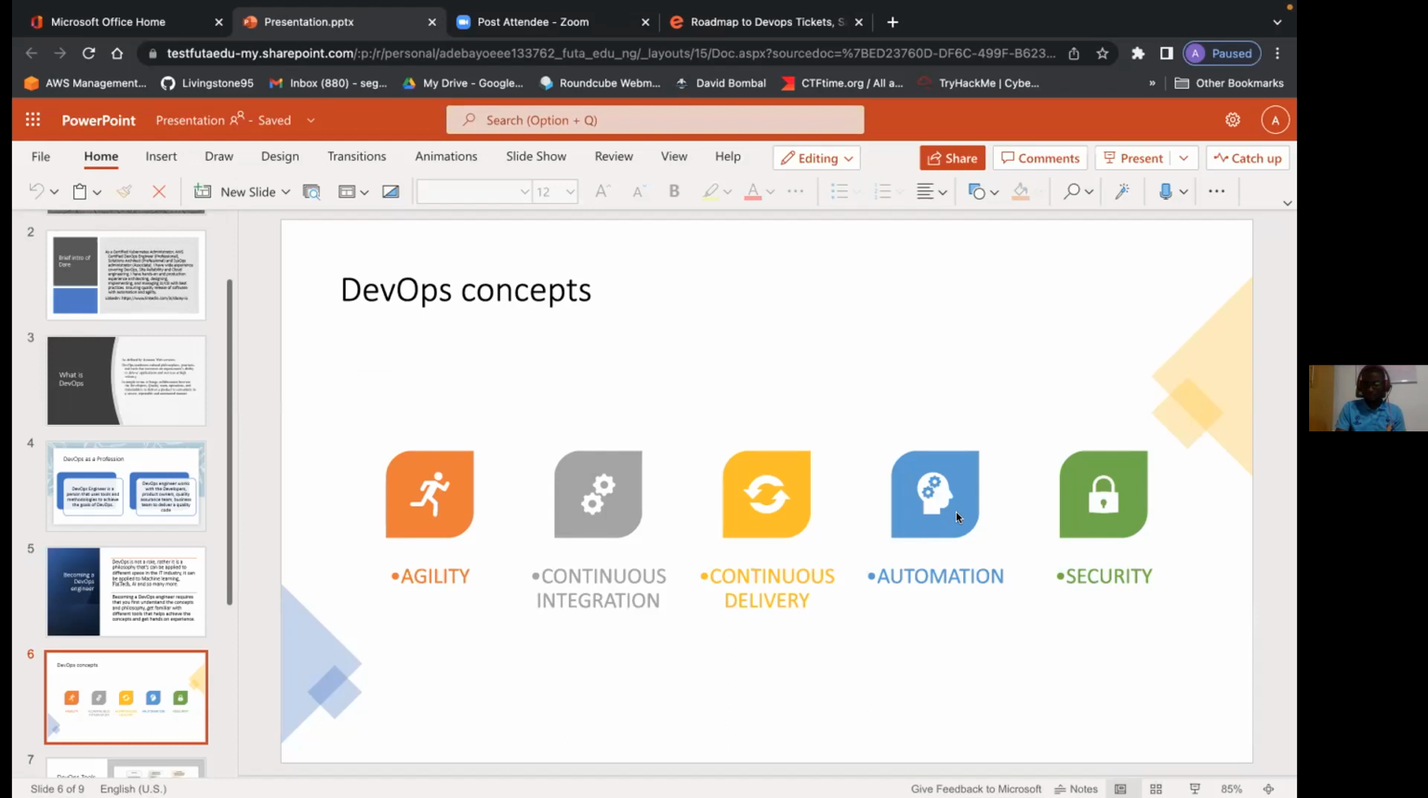Then in DevOps also, automation is key. Automation is key. Automating everything as you can. You have to try as much as possible to automate. Anything you find that you are doing every day, you must think automation. As a DevOps engineer, you must think automation.